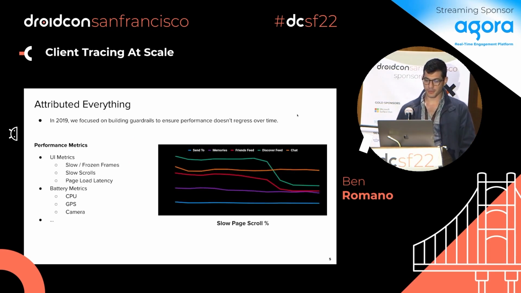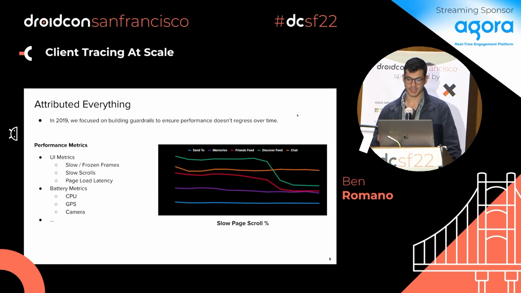With that, we wanted to make sure that, having done all this great work, we spent a year pausing feature development to focus on the platform and the quality and getting things in a good spot, we didn't want to slide back over time to where we were before and have to do this initiative again. So we focused on our attributed everything framework, which made sure that we were holding feature teams accountable and holding ourselves accountable at the platform level to make sure that our app is staying performant.